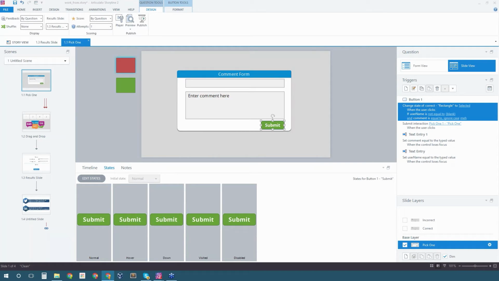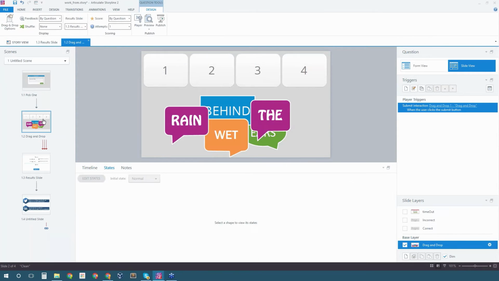And so for that one, what we want to do is I've already set up this fun little drag and drop game. I say fun, but you know, this is an example of what an interaction could be like.